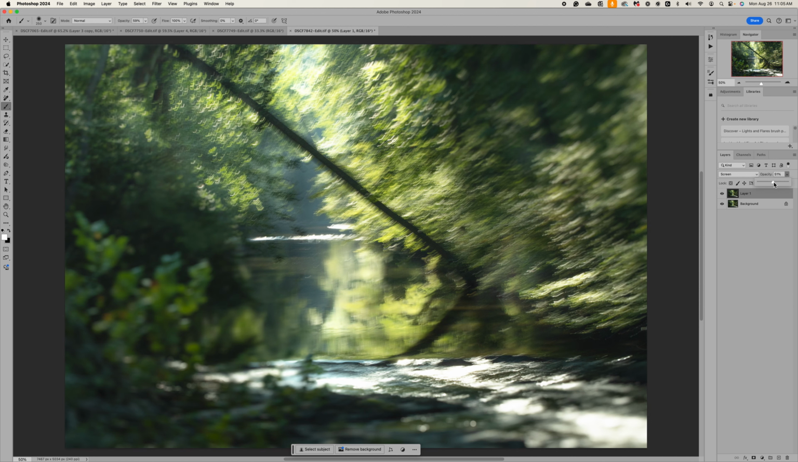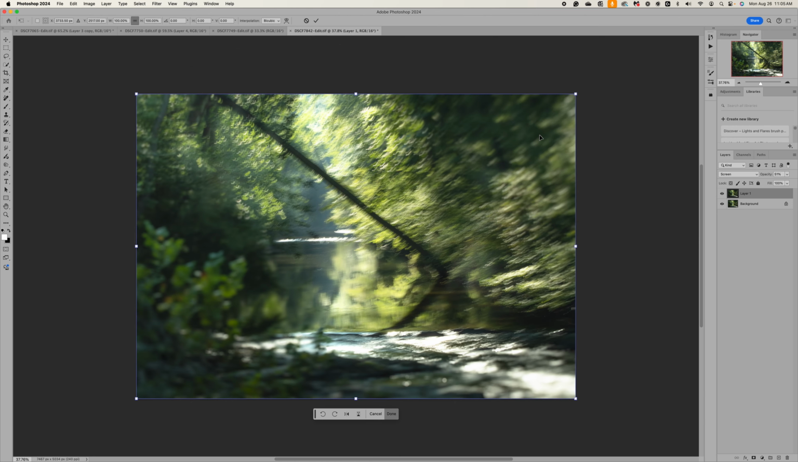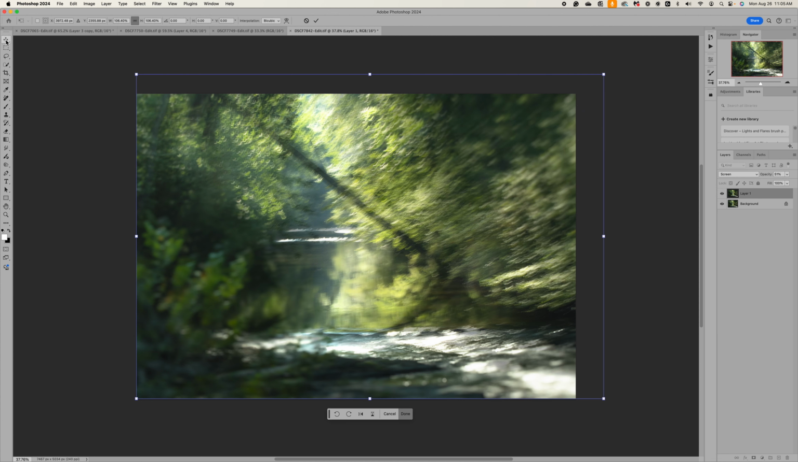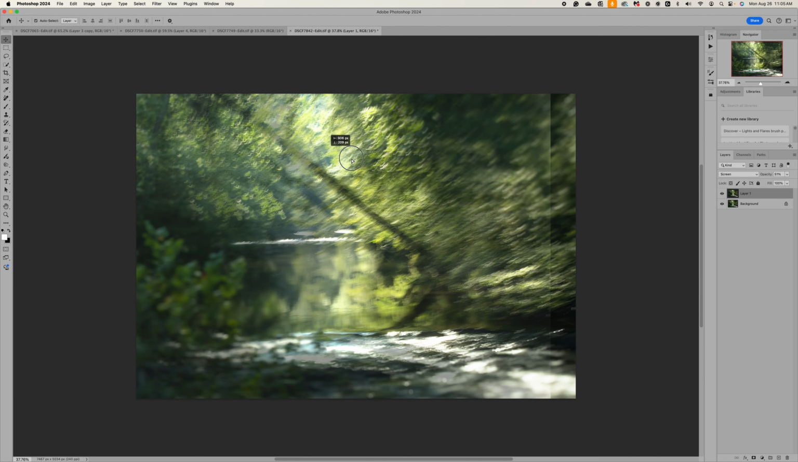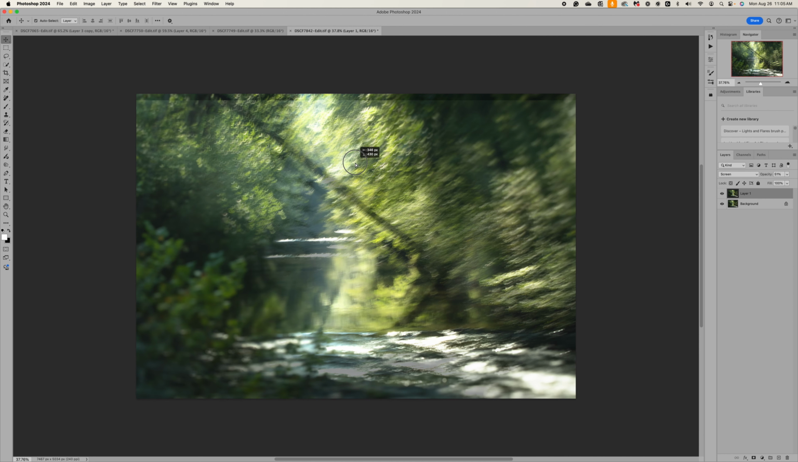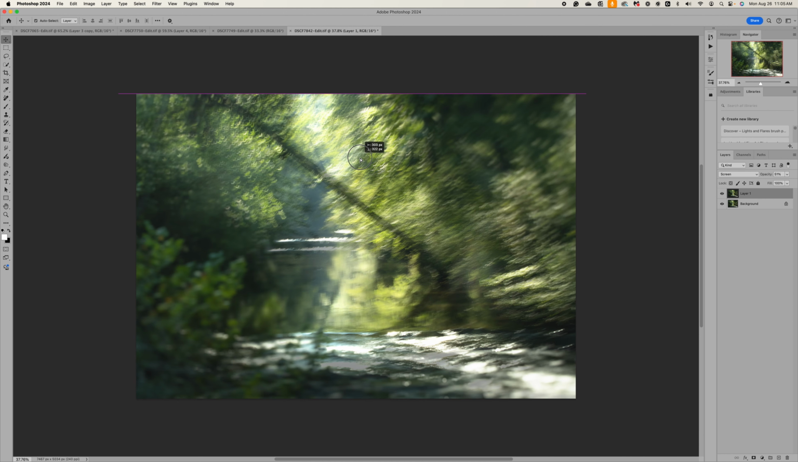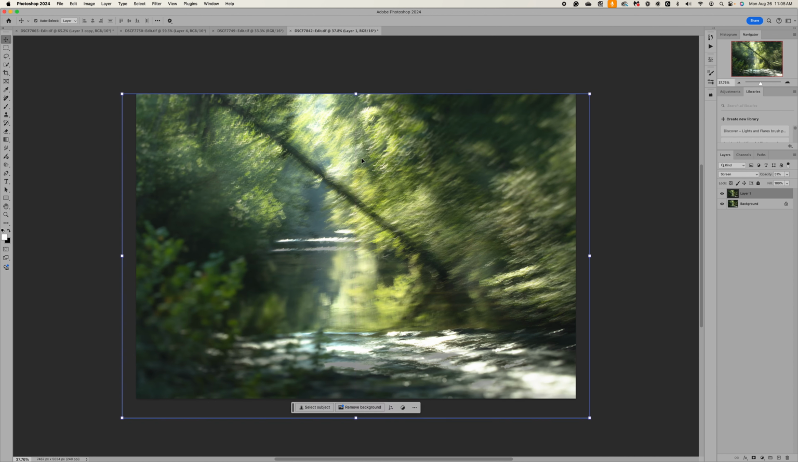Now, what you can also do is transform this. So I'm going to kind of scroll in so you can see, but I'm going to stretch it. And then I'm going to move it over. There we go. I'm going to line up those trees, but I've stretched it, so it is going to add a little bit more definition to it. So it's kind of like doing a multiple exposure.